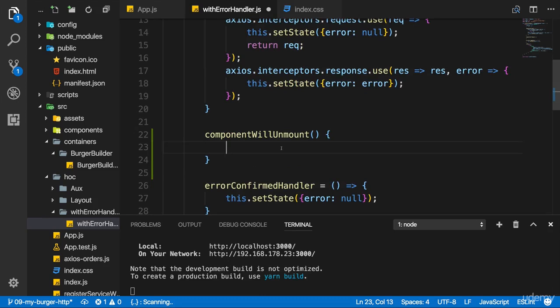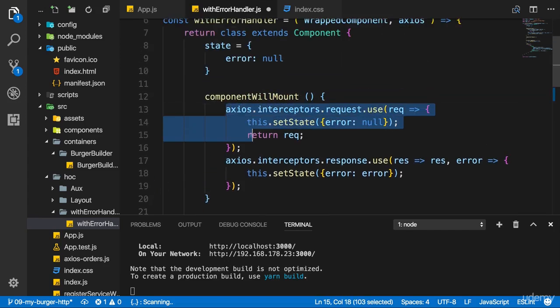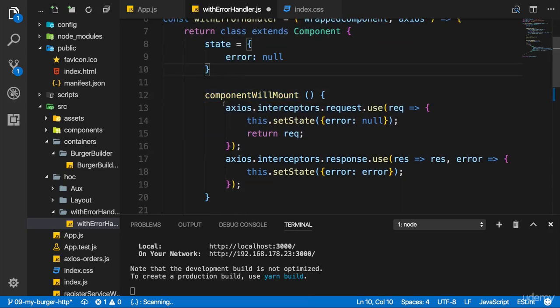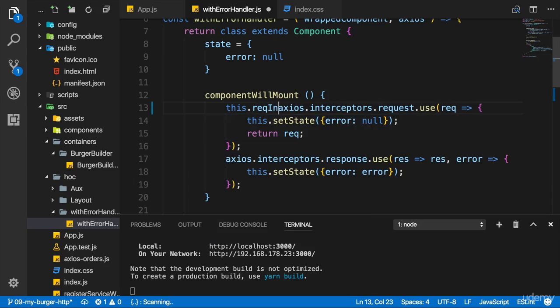Now, to be able to remove an interceptor here, we need to store a reference to the interceptors we create in properties of this class. Now we have the state property already, we can simply add new properties. So for that, I will simply create a new property on the fly by using the this keyword to refer to the class, and then any name of your choice. I'll name this requestInterceptor, maybe like this.